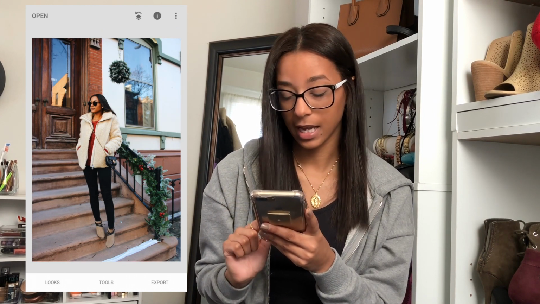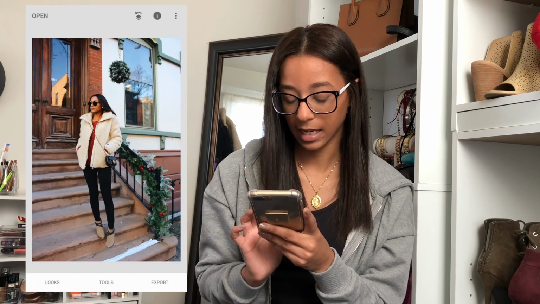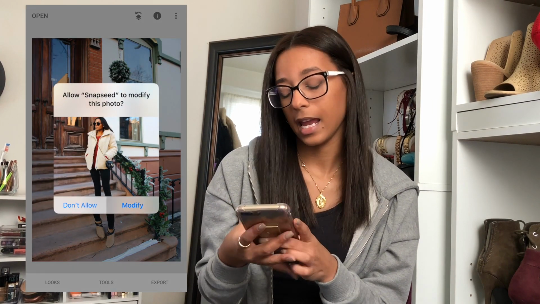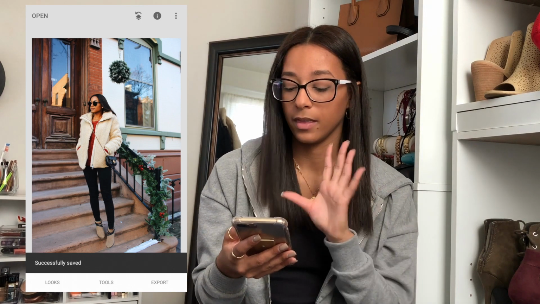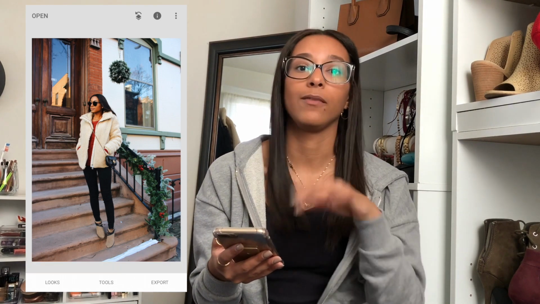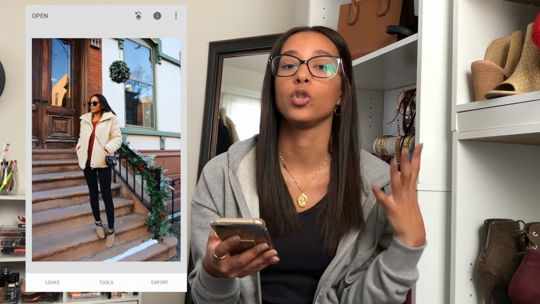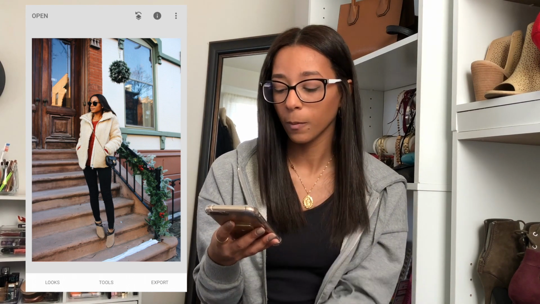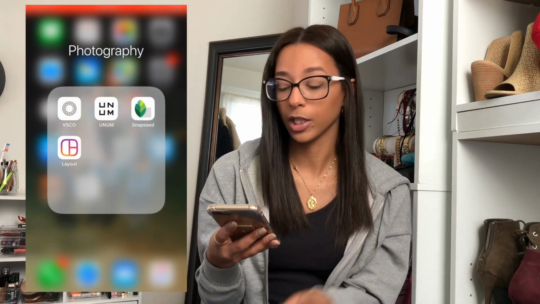And then after that, I'll just hit export, and I'll hit save, and I hit modify, so that way this is the only picture that will save. It won't save the old one and this one. I don't like to have too many pictures in my camera roll, so that way you just have the final picture.